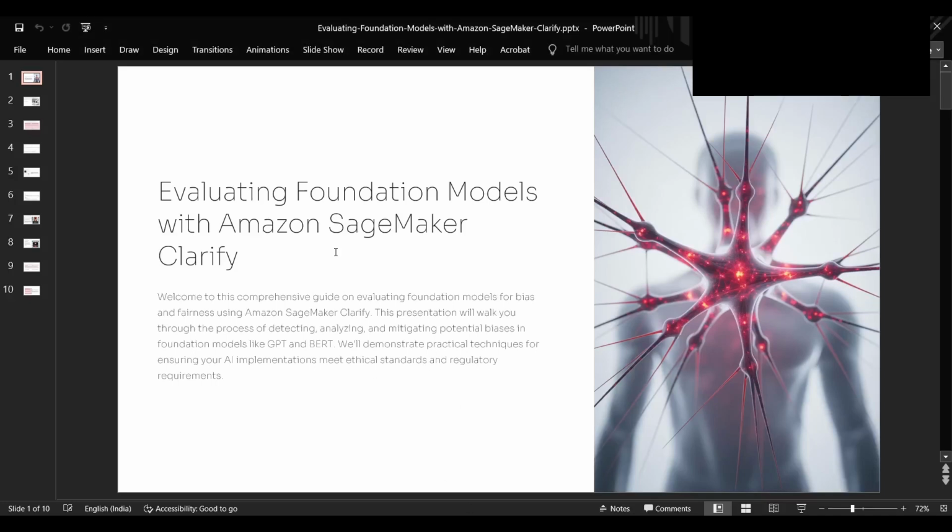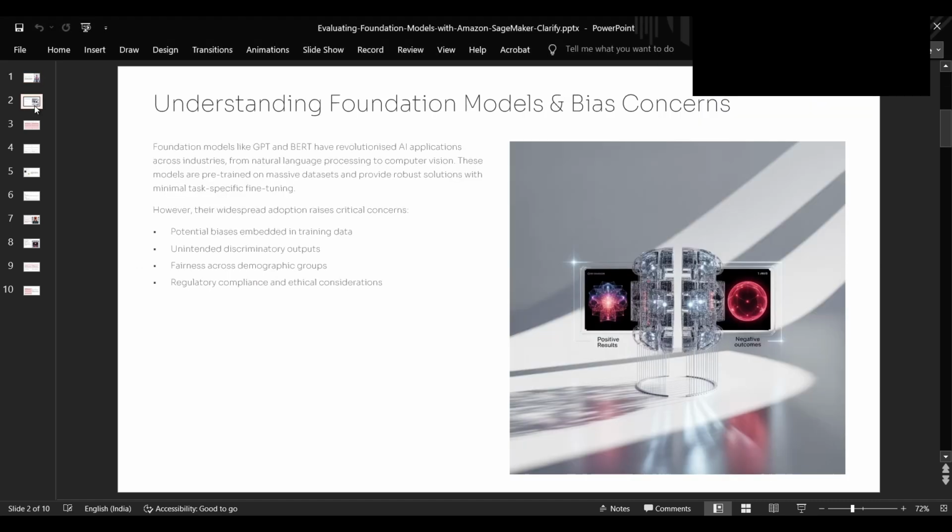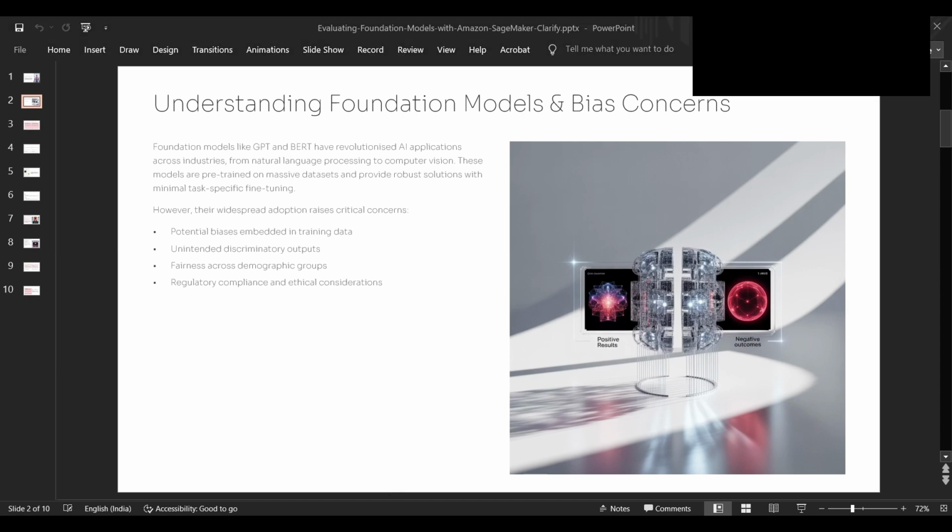Hello friends. Now we are going to discuss evaluating foundation models with Amazon SageMaker Clarify. In this lab, before going to hands-on, we have to build some knowledge about Clarify, right? So let's dig down and understand the foundation model and the bias concern.